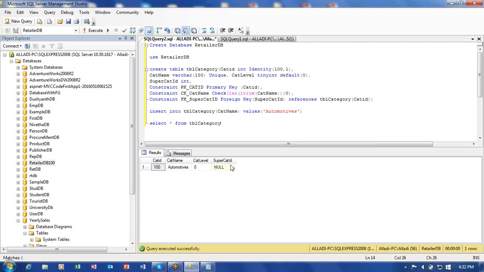Okay. So here I entered cat name only. Cat id is coming automatically here. 100 is getting entered due to the identity element. Now cat level is 0. Since supercat id is null, it should always be category level 0 because it is on the top level. Since there is no supercat id, it means what? It's a top level category. Remember like that. Cat level must be 0.